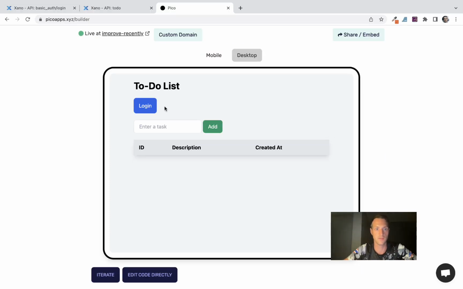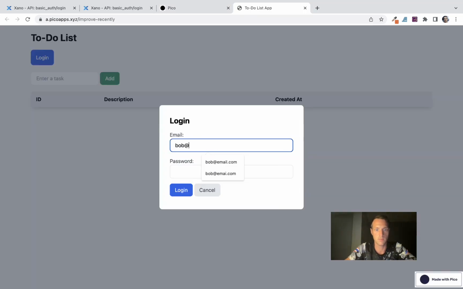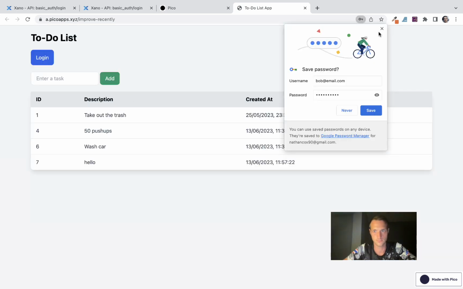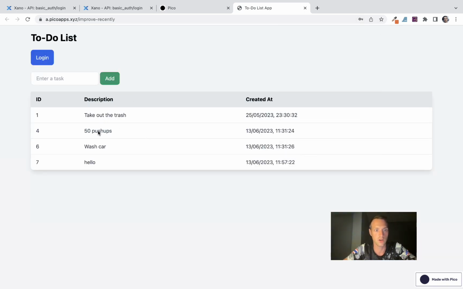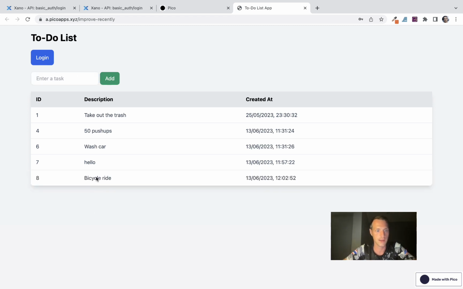Okay, that appears to have finished. Okay, let's try logging in as bob@email.com and the password. And we've now got these tasks from Bob, and let's add a new one. So let's say go for a bicycle ride. Okay, and you can see that got added.